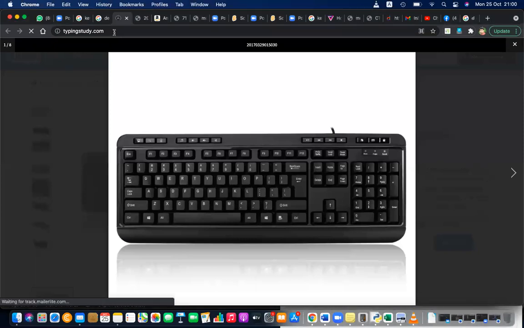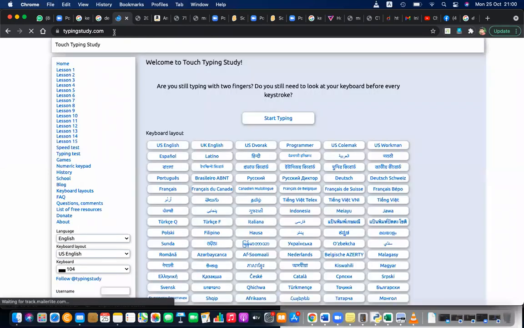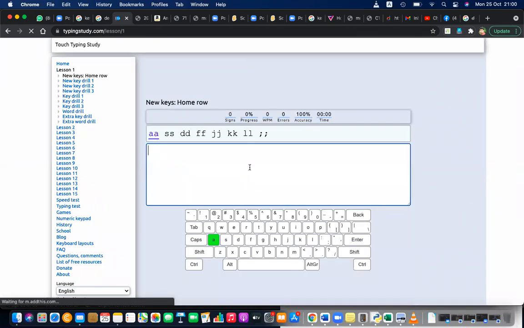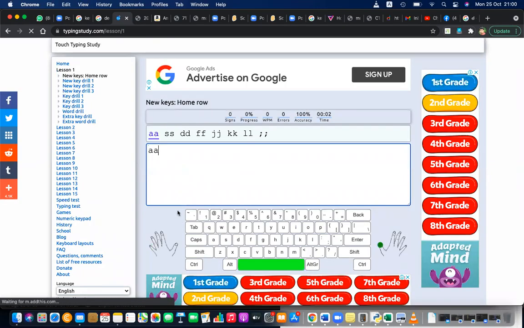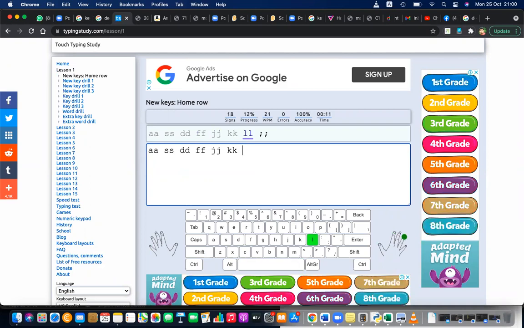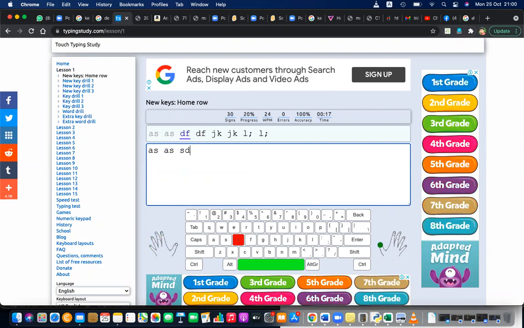Just go to this site, type in study.com and start typing. Then you can see the finger here: A, S; the next finger, D; the next finger, F; the next finger, J; K; L; semicolon. So likewise, A, S, D, F, D, F, D, F, J, K, L, semicolon, L, semicolon.